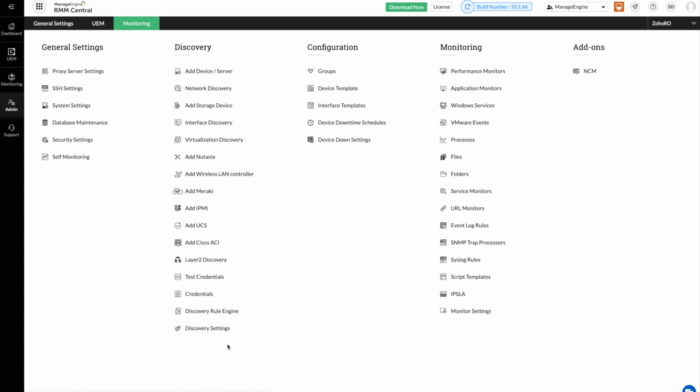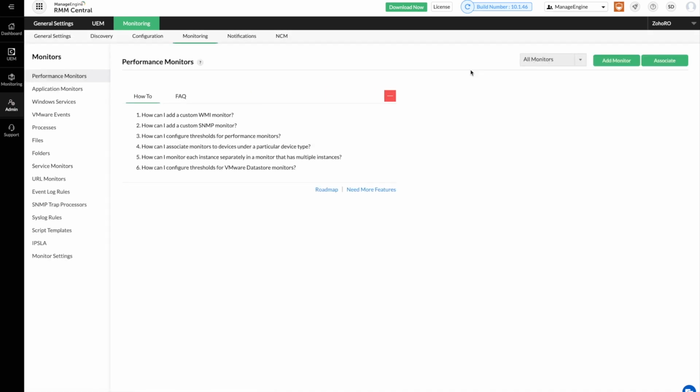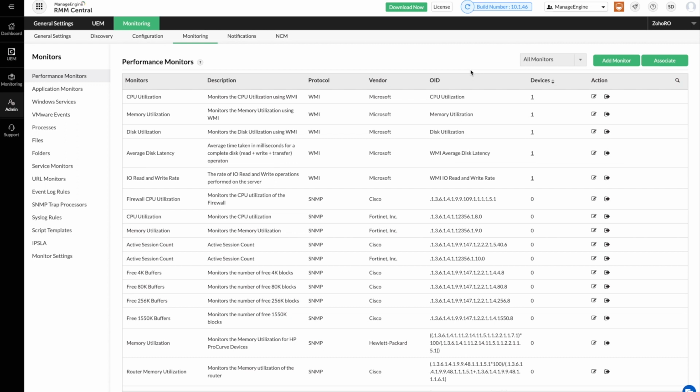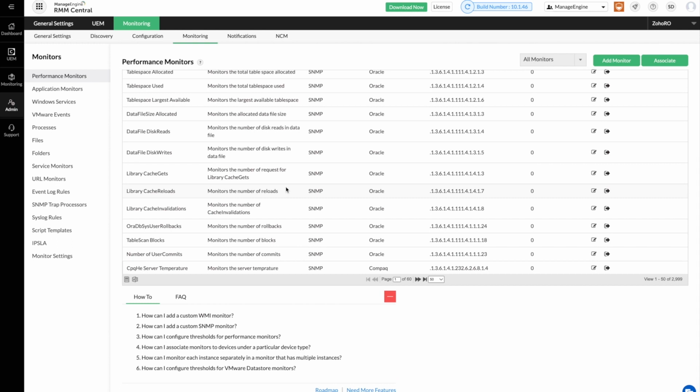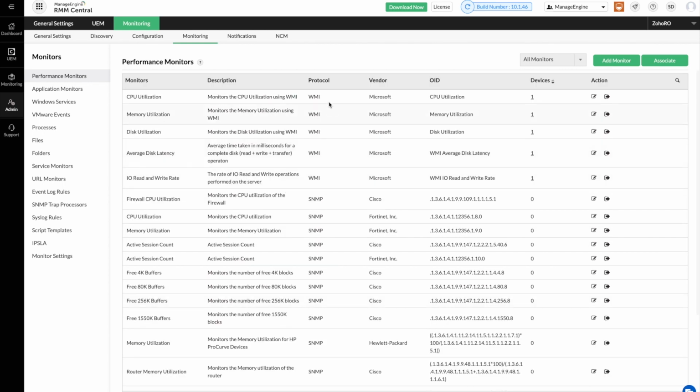Now, as the discovery is completed, let us talk about the performance monitors, the network monitoring for the devices in this RMM Central. The first monitoring we would talk about is performance monitors. You have a lot of performance monitors, more than 2000, based on the different types of devices, vendors, and their respective SNMP OIDs. These are available by default, where you can go ahead and associate them in addition, or by default it gets associated with the help of device templates. You can add a new monitor whenever required, free of cost, where you provide the SNMP OID and then you can just go ahead and add a new monitor.